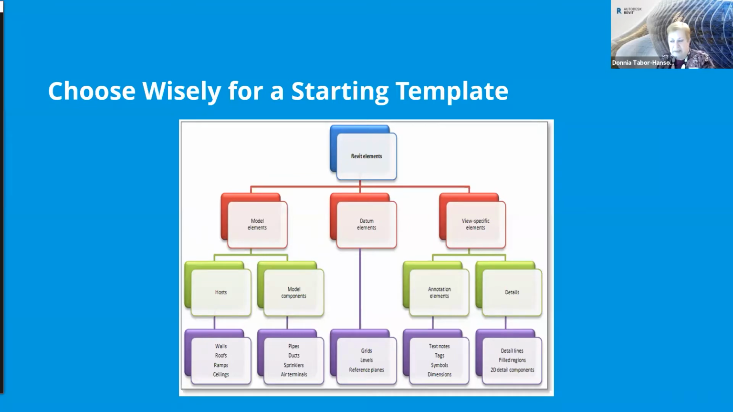And then there are view specific elements: your tags, some of your symbols, anything that can be loaded, detail families. If you do a lot of details, you may want to set up a detail family template. The ones we're mostly going to be talking about are going to be model components. So that's where we're going to start looking at things.